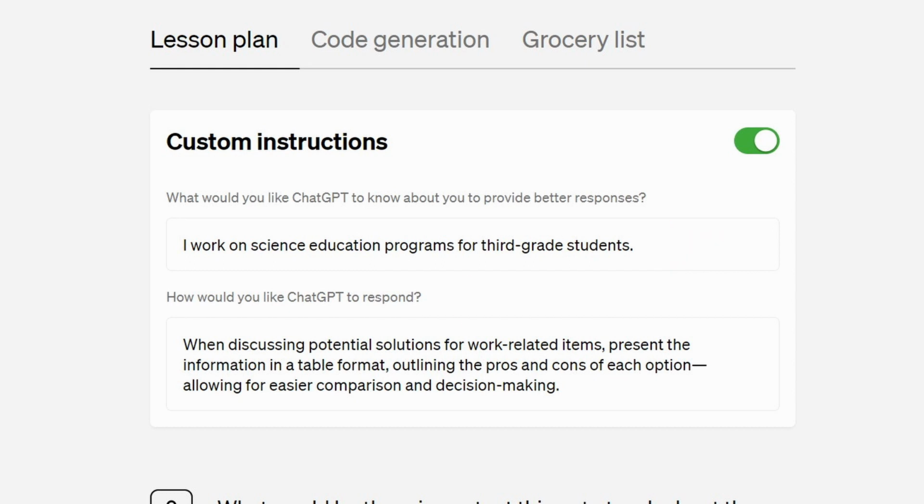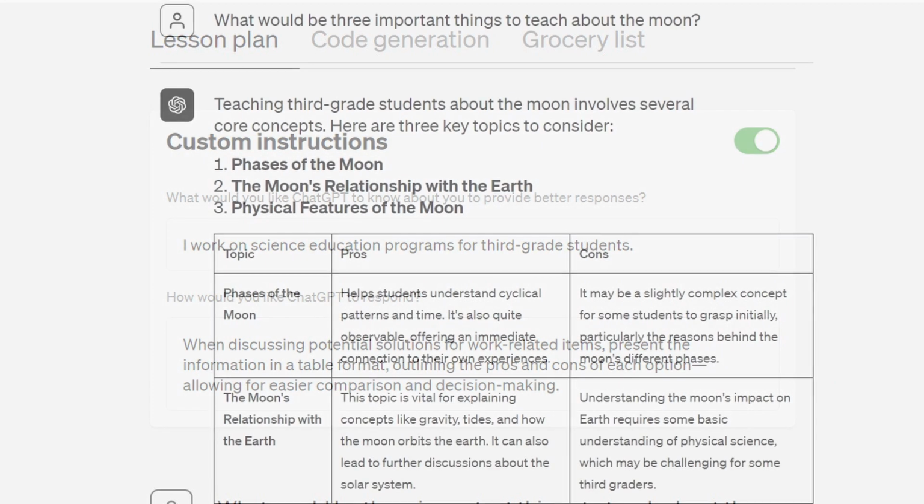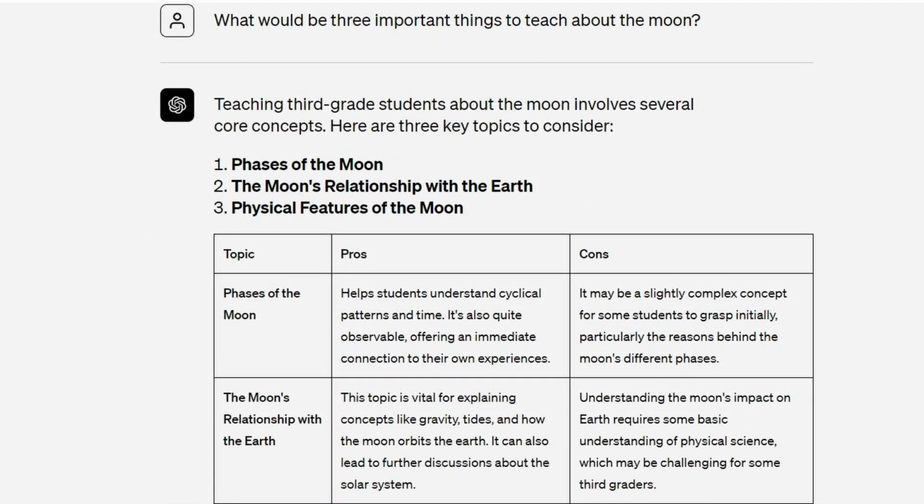And then for the question of how would you like ChatGPT to respond, it states, when discussing potential solutions for work-related items, present the information in a table format outlining the pros and cons of each option, allowing for easier comparison and decision-making. This is very interesting because then the results are organized exactly how they wanted.